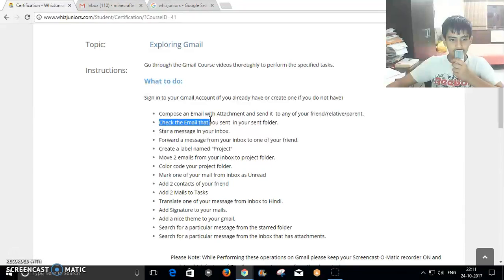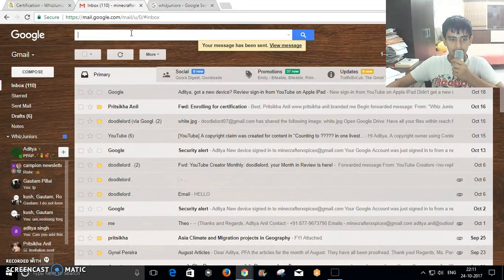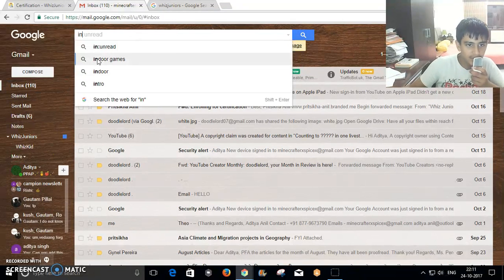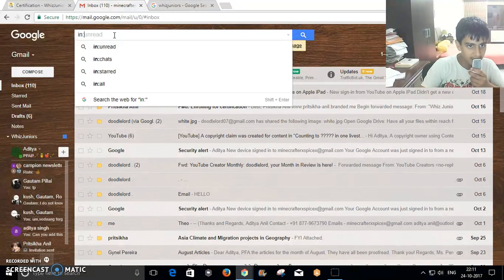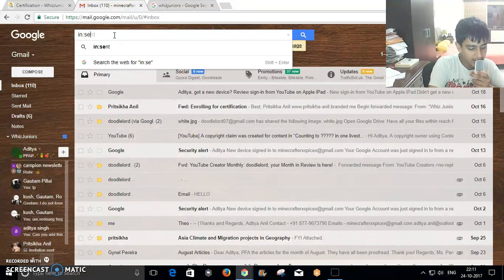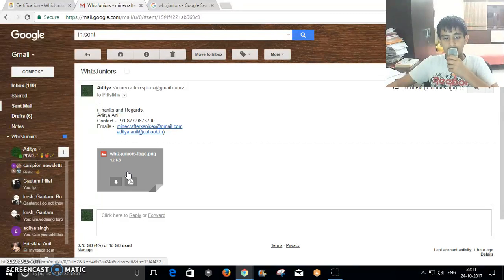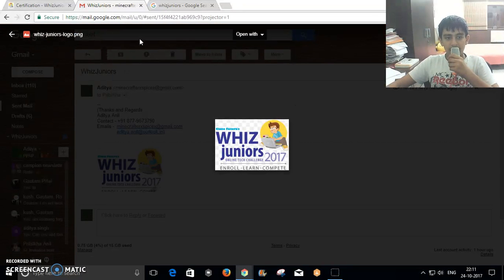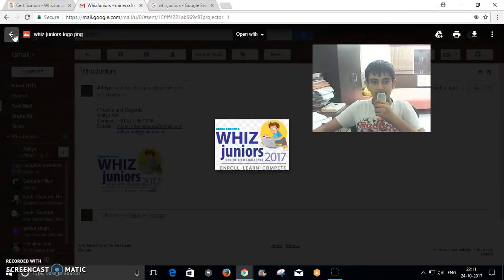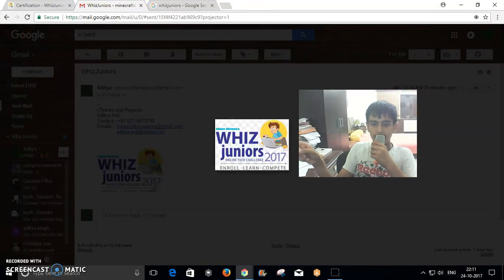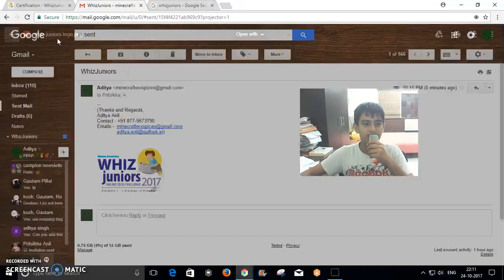So the next step is to check the email that you sent in your sent folder. So a simple way to do this, rather than pressing the sent mail over here, you can type the word in followed by a colon followed by sent, and without spaces. Then when you press search, it'll show you all your sent mail. So as you can see, I have sent this message, and you can see this message which I have sent to my mother has this picture attached to it.